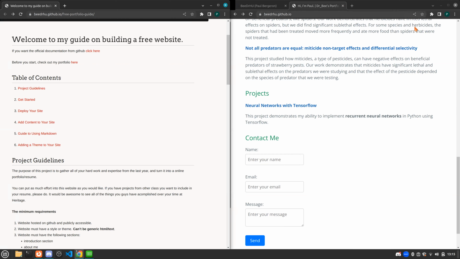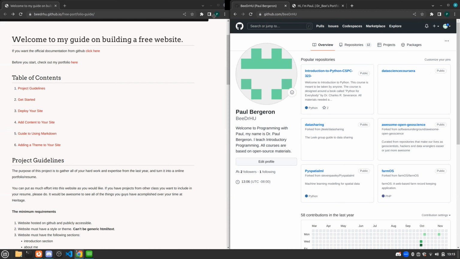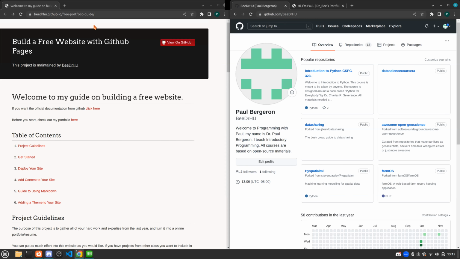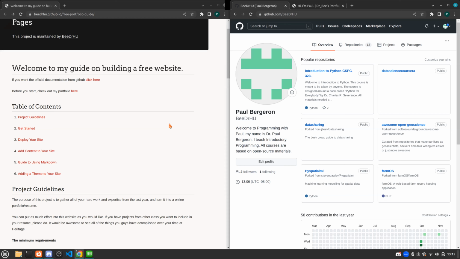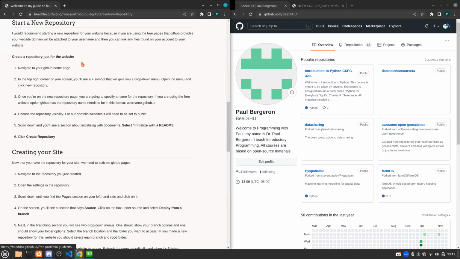And what we are going to do is just practice how to do this. So today we're going to walk through how you can use this website that I threw together for you this morning, our free portfolio guide here, to build exactly what we're talking about that you need to build. So we're just going to go down here to section 2, get started. And we're going to do everything that it says step by step.